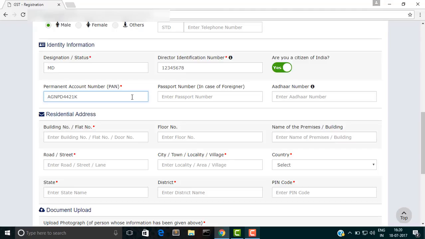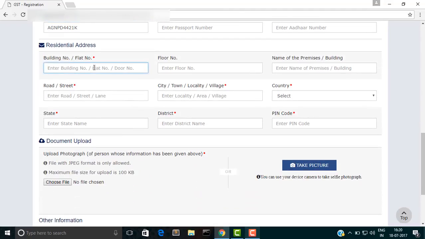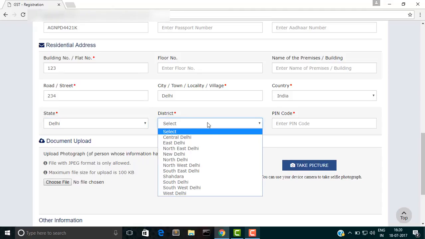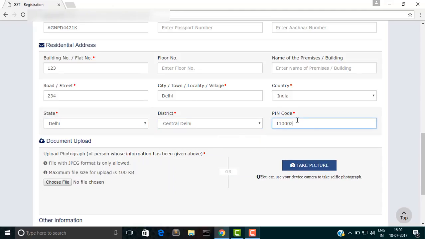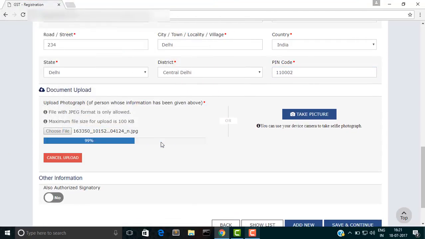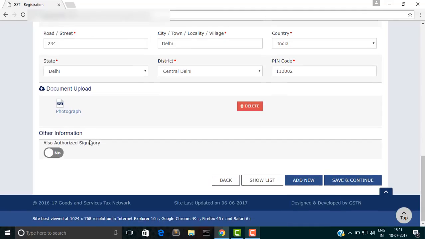I'm just entering some random number. Enter the residential address. Choose the country, choose the state, choose the district, and upload the photograph of the person. Let's say this person is also authorized signatory, then say yes, and then save and continue. You can add multiple directors by clicking on add new button here, but let's say I just have one MD and he's the only director, then I will go ahead and click on save and continue.